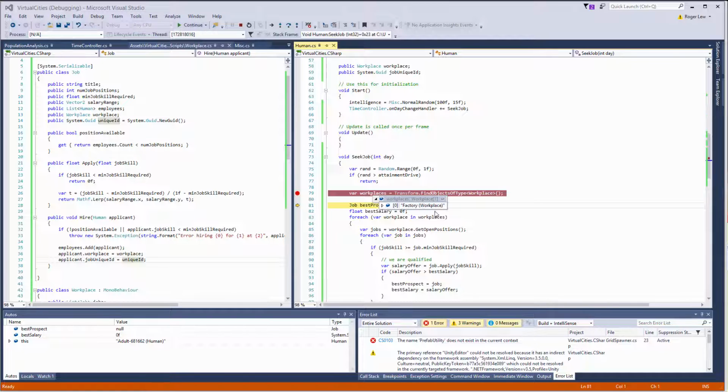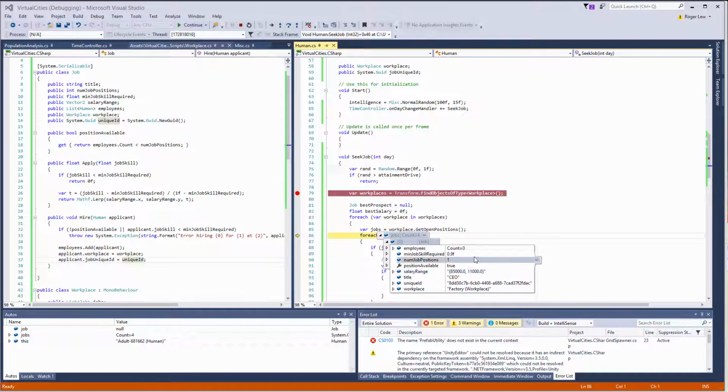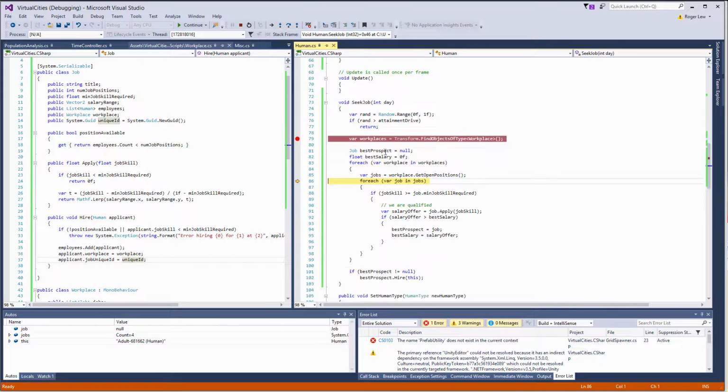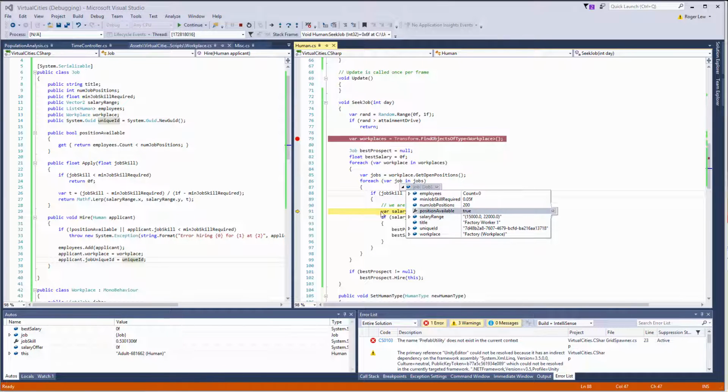So now I can see, okay, there's one workplace, and I can step through. Now I'm inside of this for loop. Workplace is factory workplace. I got the list of jobs. There's 4 of them. You can even open these up, and these match what's inside of the inspector. So we found a job that we're qualified for. Our job skill is 0.53013, and this is a factory worker 1 position, so we're qualified.